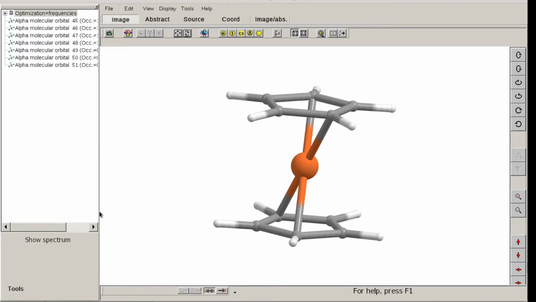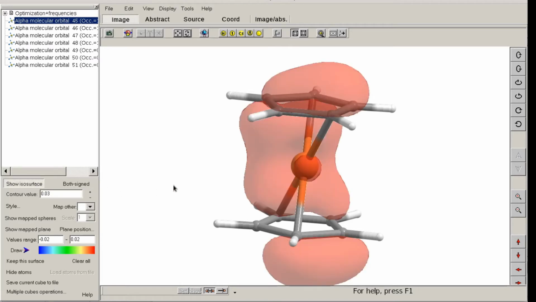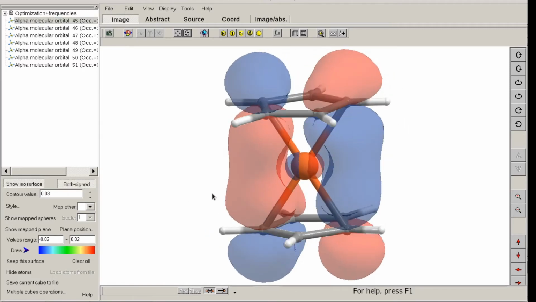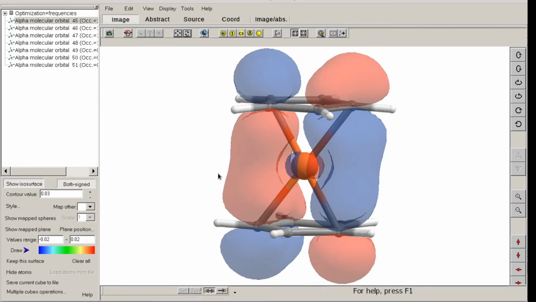For that, certain keywords in the ORCA input file had to be included, which I didn't list, which were basically to print basis set information and print molecular orbital coefficients, so that visualization programs can read those data and then draw the orbitals. So for example, if I select one of these orbitals, there are different options. I'm going to click show isosurface, and both signs, because orbitals basically are 3-dimensional waves and therefore have phase. They have positive regions and negative regions.